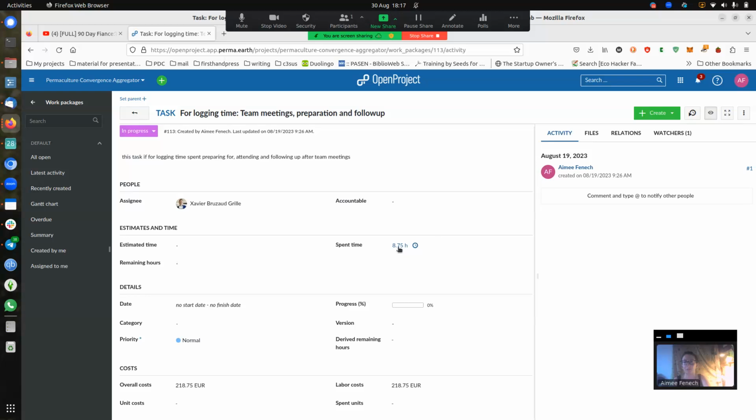Here you see that 8.75 hours have been logged, and it gives me the option to log the time. If I scroll a bit further down so that you can see other details, you can put in a start and finish date. You can put in a progress. In this case, this is not relevant for this kind of project, but it also gives me the overall cost. So I know that 8.75 hours translates to a labor cost of 218.75 euro. For this project, that's what it accounts for.